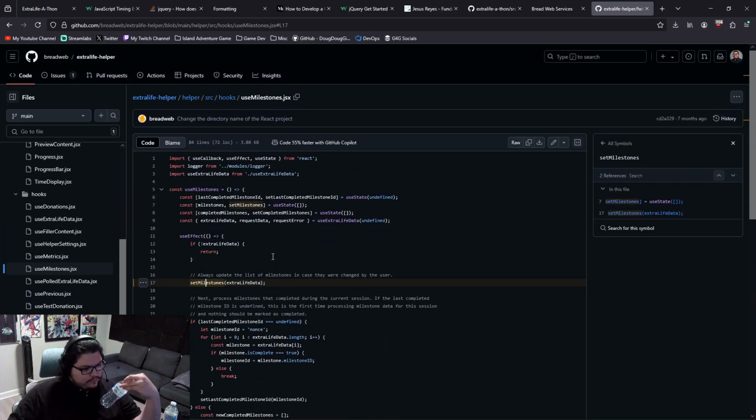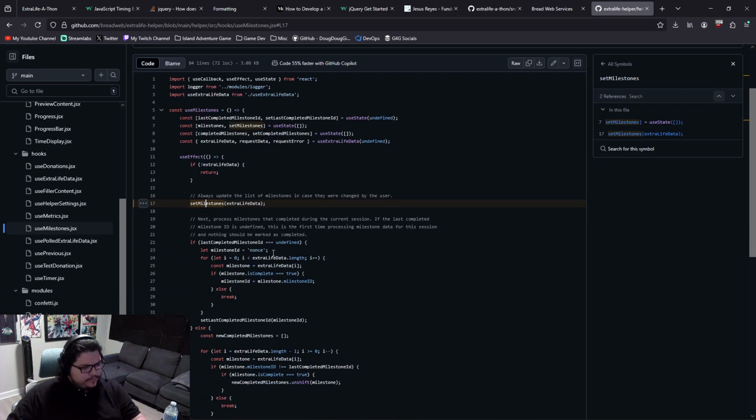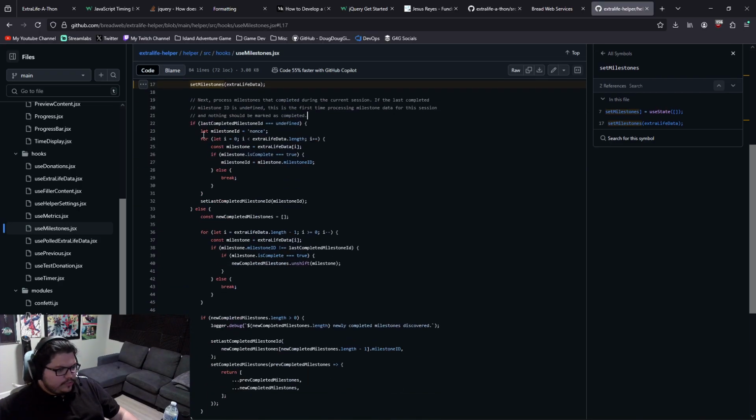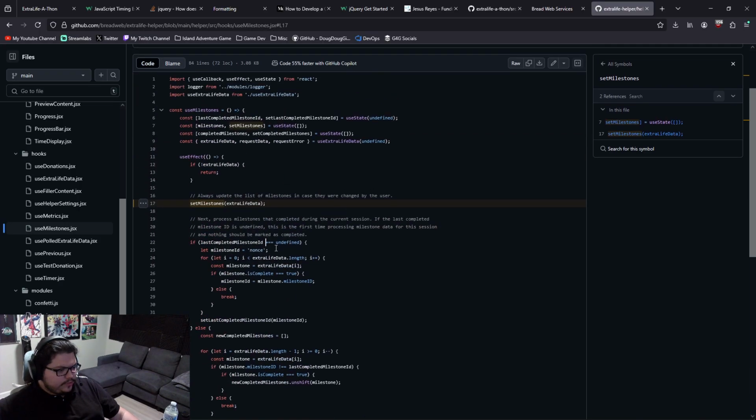Okay, so always update the list of milestones in case they were changed by the user. Next process that completed during the session. If the last completed milestone is undefined, first time processing milestone data for the session, nothing should be marked as completed. Okay. Let's complete a milestone ID.